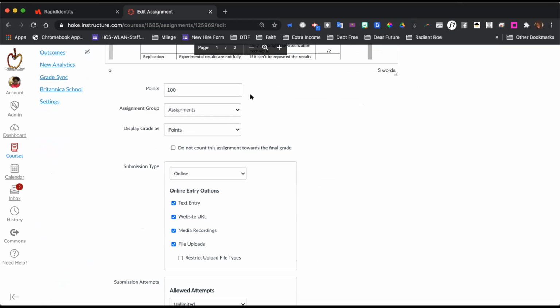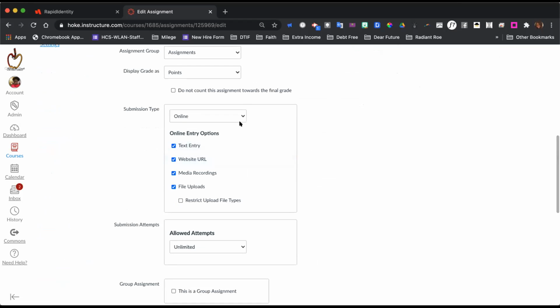So we've done the same thing, 100 points, assignments. Now we've selected online submission. So this is saying, hey, how do I want my students to turn this in to me? So I chose to give them options. Do you want to type this in to me, make a text entry box? They can type their FRQ in.